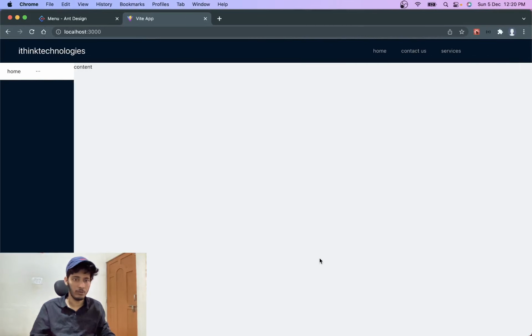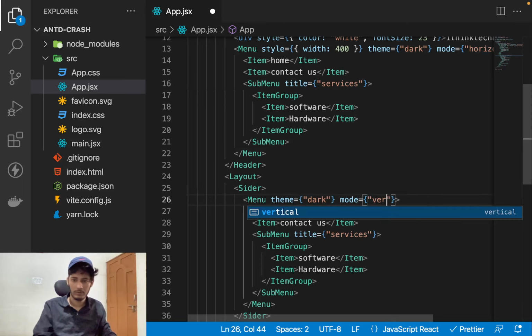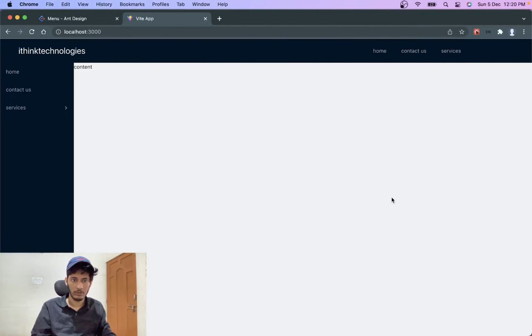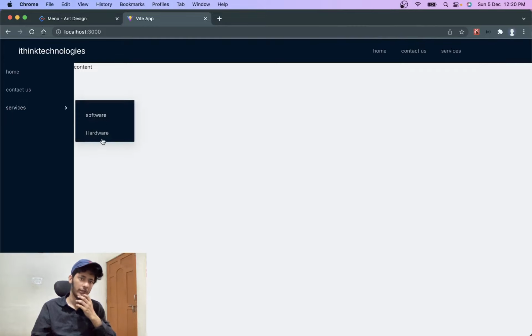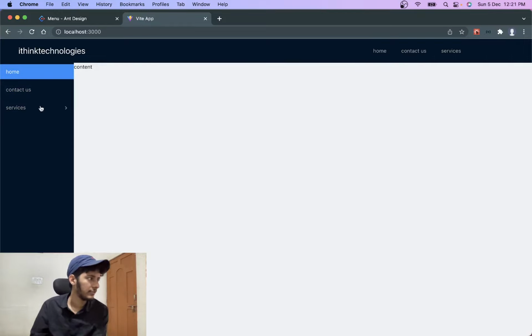That would have been cool. Okay, this dark is not required there as well. And this will be vertical. Yeah, you can see how it looks in the vertical section. So you can just go and select things, and that's how it works.